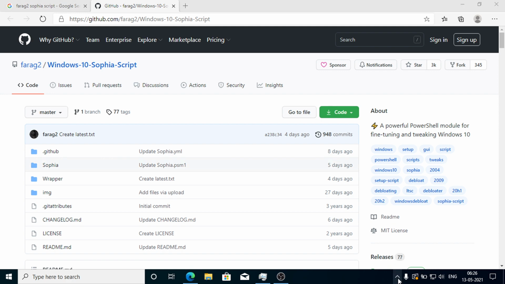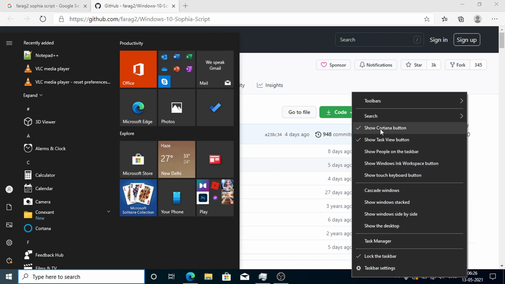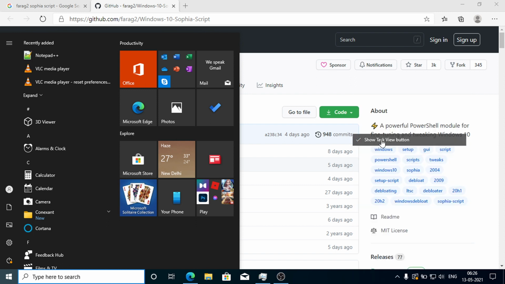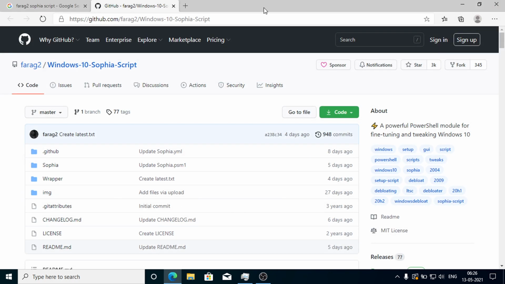As you can see, I have everything here. I have Cortana here, and this is Cortana, and I have OneDrive also. Let me show you. I have OneDrive also here. Everything will be gone as soon as I use this script. So how to do it?